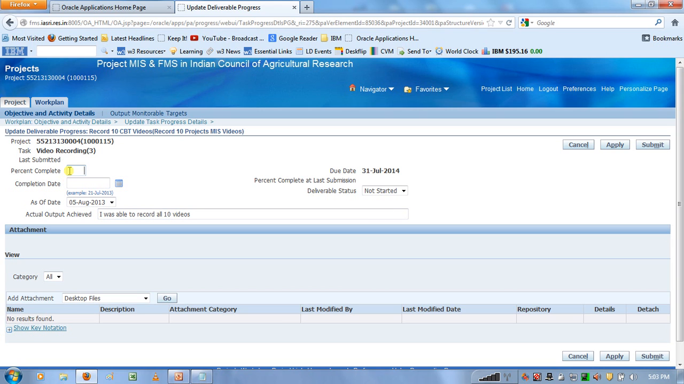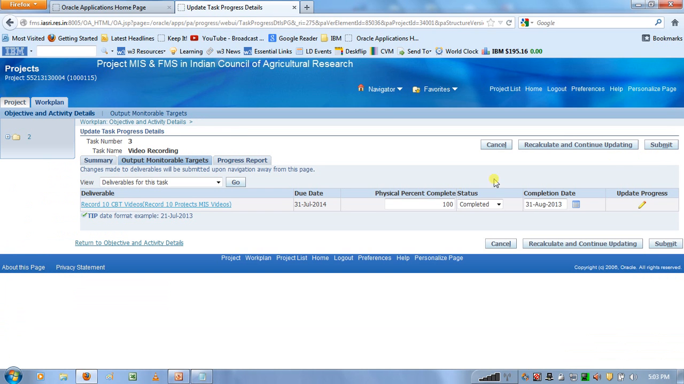optionally you may also enter the percent complete. Like in this case we have completed the entire activity, so we can enter that 100% of the work is complete and the completion date. In this case the deliverable status will be completed as we have completed the entire work. So after this, click on apply. With this you can see that the information against this particular target has been updated.